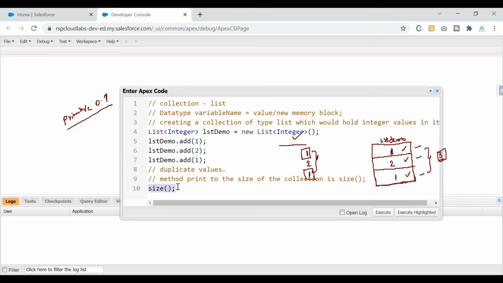Do I need to give the size of this LST demo, or do I need to give the size of another collection that is there? So we are not sure. So how can we convey to the system that, yes, I want the size of LST demo by making use of our variable? So we know the variable name. What you need to do is copy that variable name, paste it here, and put a dot in between your variable and this size.